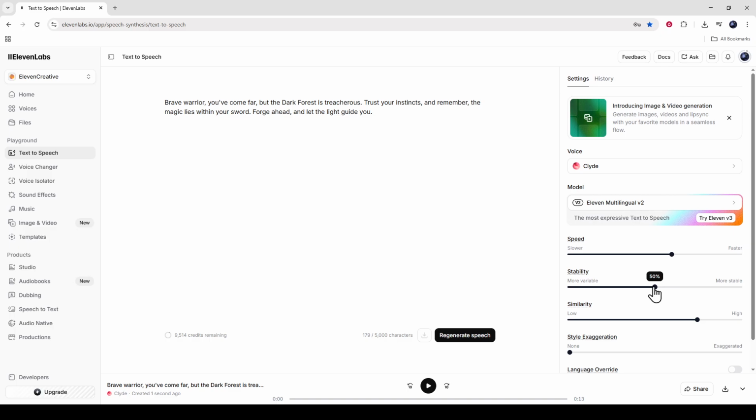Then adjust style or style exaggeration to change emphasis and energy. Increasing style exaggeration makes the voice more animated. Reducing it keeps it neutral. Make small adjustments, then pause. These controls directly affect tone and rhythm, so set them to match your script's mood.